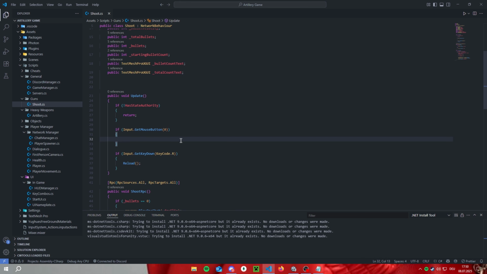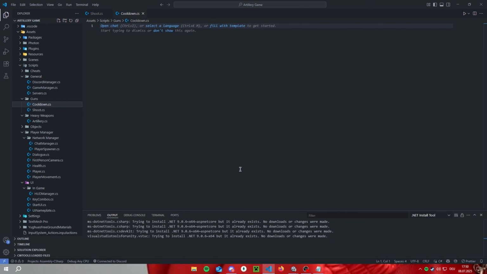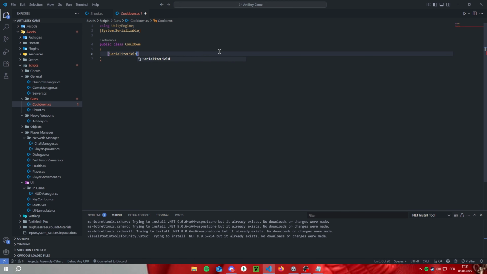Please copy this, and what you're going to want to do now is create a new file. You call this file Cooldown.cs, and you're just going to copy what I type up. The first thing you want to import is, of course, UnityEngine. Then, very important, you make it System.Serializable, and now you declare the class. Now make a SerializeField float cooldownTime, then float nextShotTime, and then you just make a public bool isCoolingDown.